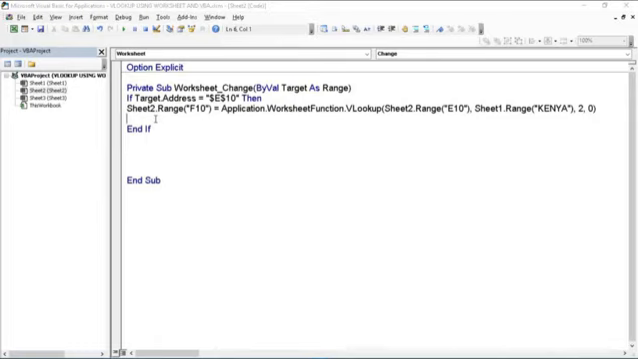Now let us try another function that is called evaluate. So therefore I will have to remark this one. So we put an apostrophe and we try the next function, that is the evaluate function. So here I'm going to copy this. So copy that one.